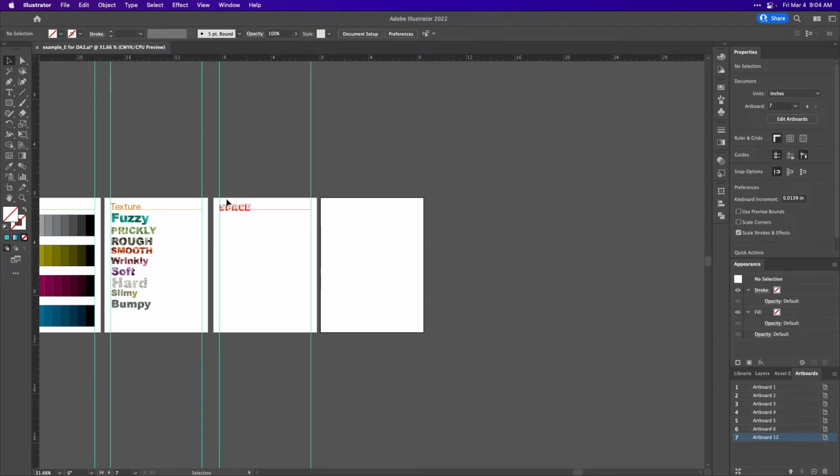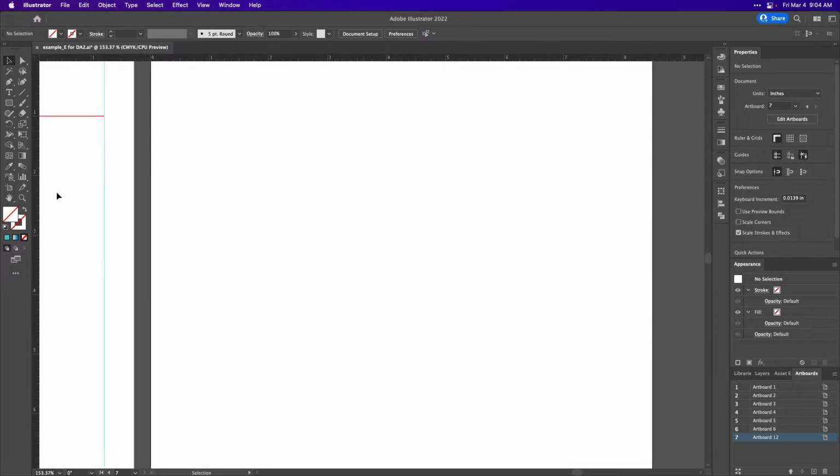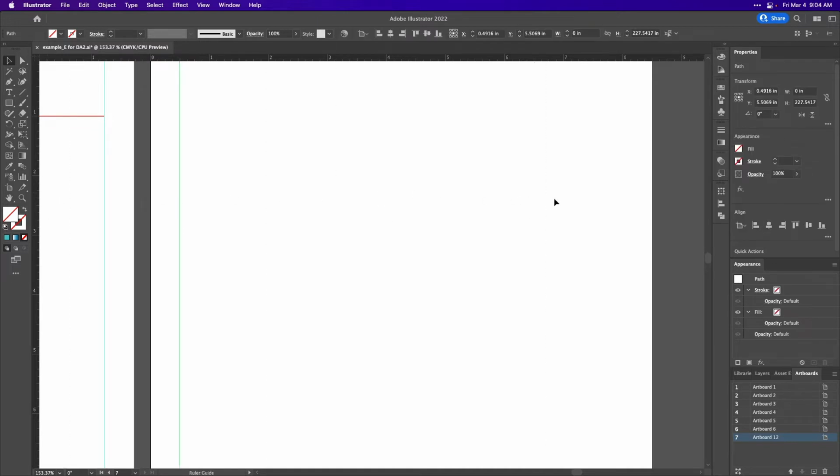Once you've done this, you can add your guides on the side. We have 1/2-inch guides, and the only reason why we have these is just so that we make sure our design does not go outside of these lines. That way, if you decide to print it, you can do so without worrying about things getting cut off.